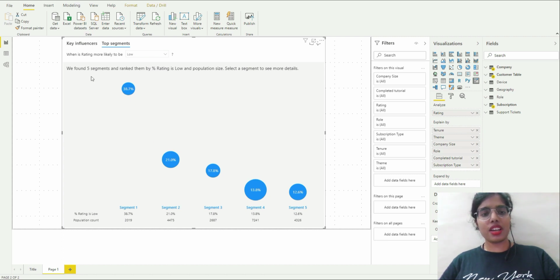So this level over here tells again the maximum percentage of low rating, and it then decreases as the height decreases, the percentage decreases. The size of the circle tells me how many observations, or how many population count, was considered in order to obtain this segment. So you can see that in case of segment 1, the percentage of rating is low is 38.7%, and population count is 2019. So 2019 observations were taken into consideration in order to obtain this segment 1.